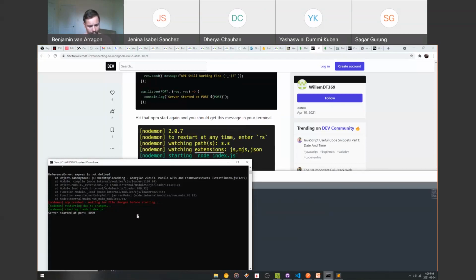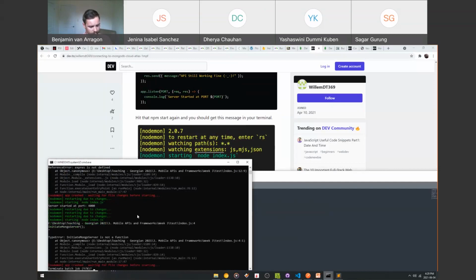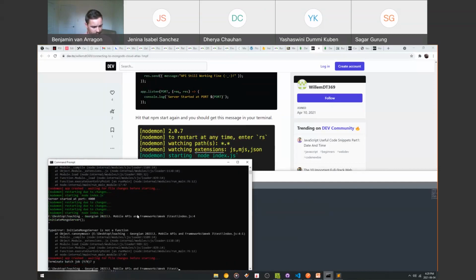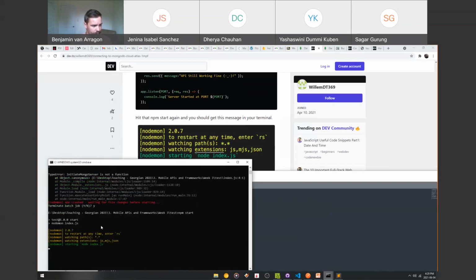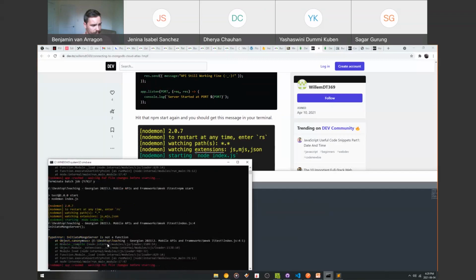So if you ever want to close your server, you do Control-C. Terminate batch job, hit yes, and then we'll do npm start again. So we'll restart it manually this time. It's starting. Oh, it looks like there's an error. Initiate Mongo server is not a function.